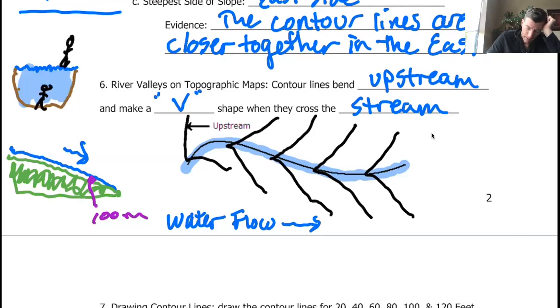So what that means is, if you're down here at the bottom, this is what our contour lines actually show: the rock elevation above sea level. We don't care about what the water level above sea level is because it changes all the time. So if I'm at 100 meters and I go upstream, my elevation is going to increase.